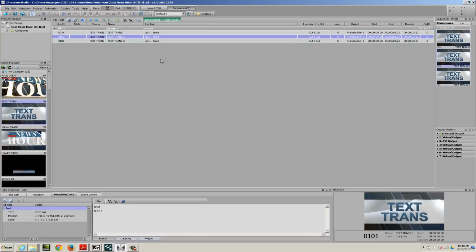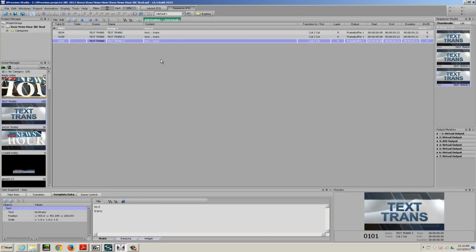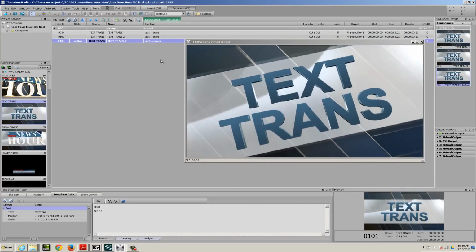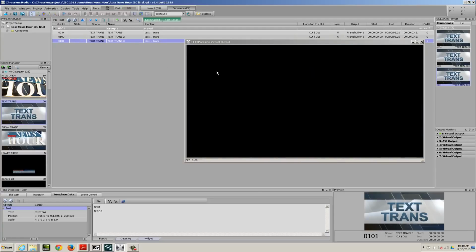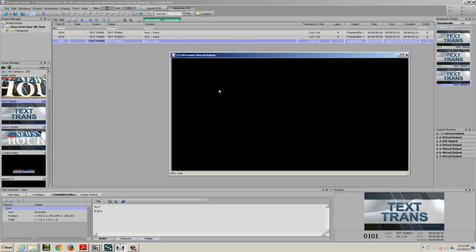So if I navigate to item 101, which is text trans, and I hit enter on the number pad, it'll take that item online, and we'll see it playing back on frame buffer 1, which on my system is a virtual output. Now why did it play back on frame buffer 1? That's because this take item is assigned to frame buffer 1.